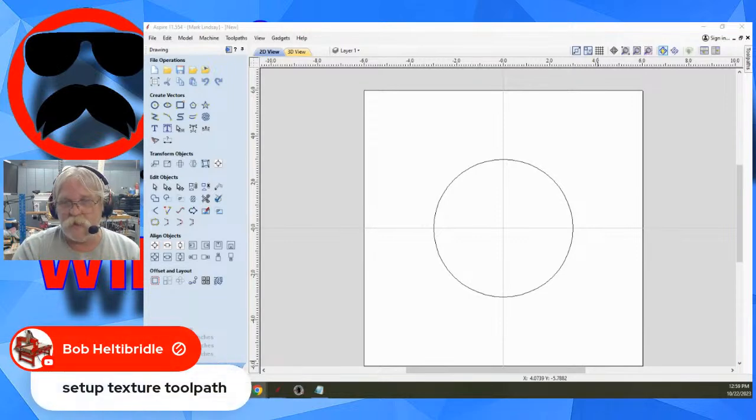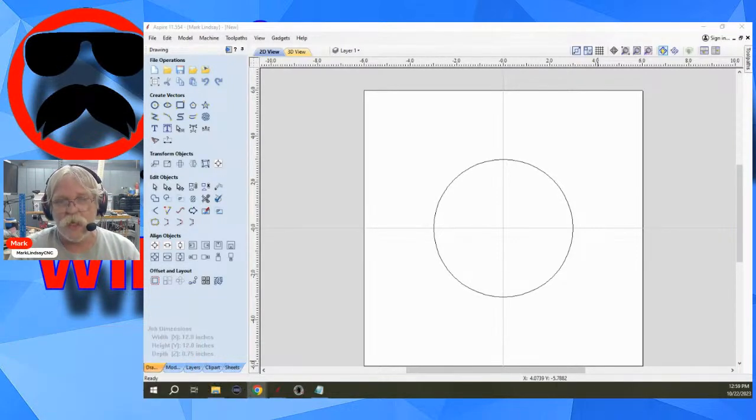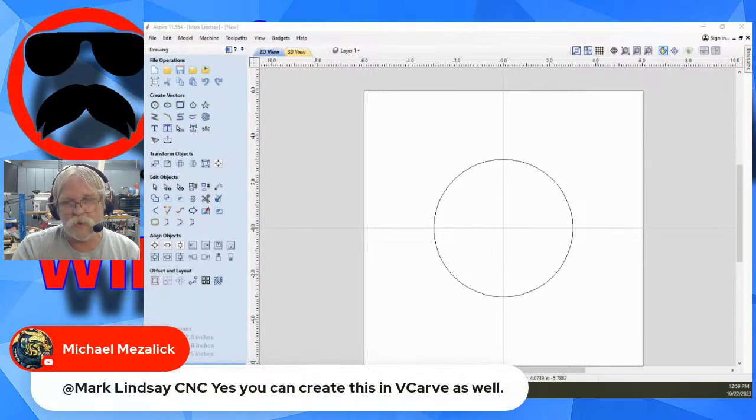Bob is saying set up a texture toolpath. Not quite. Michael says you can create this in VCarve as well. I thought you might be able to, Michael, but if you're talking about using level clipping, I may have to talk to you behind the scenes on that because I know it's easier in Aspire. But yes, it could be created in VCarve too.